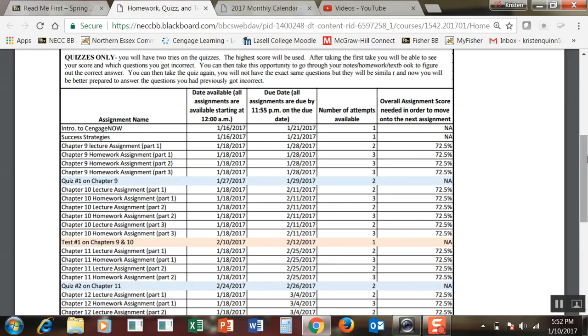You also see how many attempts are available to you. So the lecture assignments, which are short video assignments, you have 2 attempts to get to that 72.5% requirement or better. And for the homework assignments, you have 3 attempts to reach that 72.5% or better that is required. Again, if you choose to take it a second or third time just to improve your grade, let's say you got a 75 on your first attempt and you don't want that 75, the higher of the attempt grades I will count towards your final grade in the course.